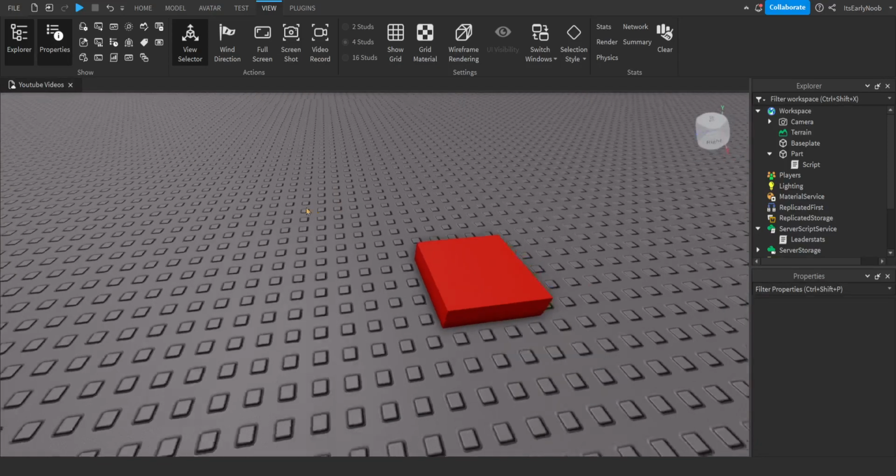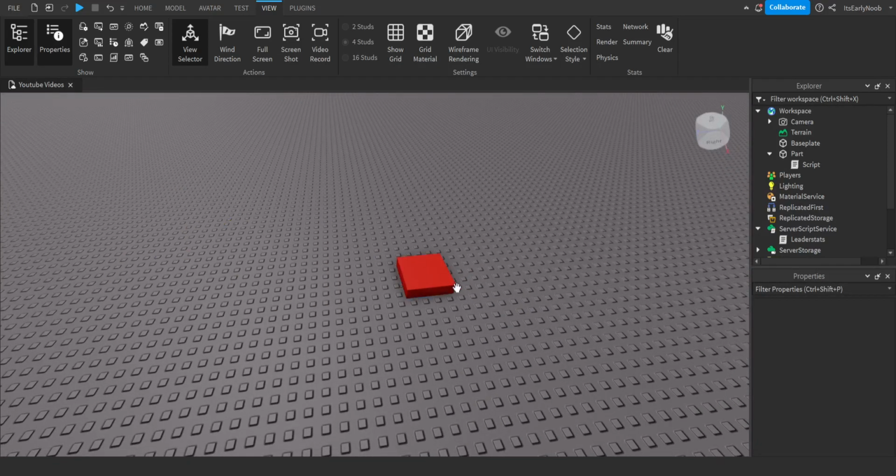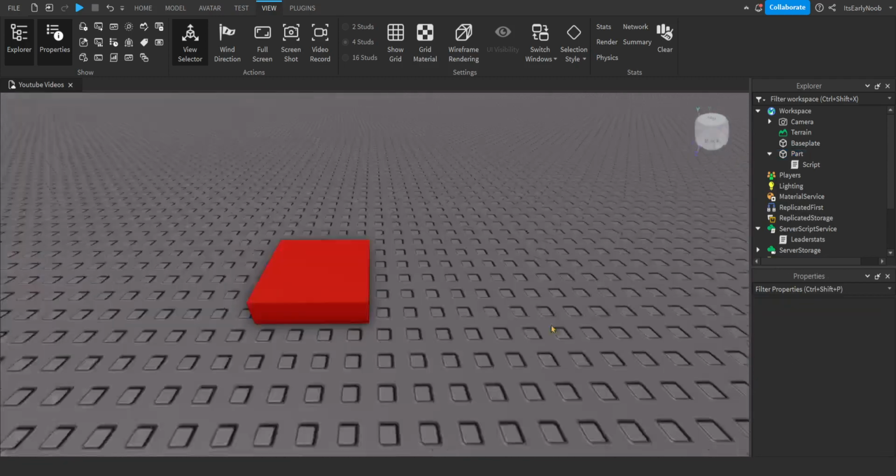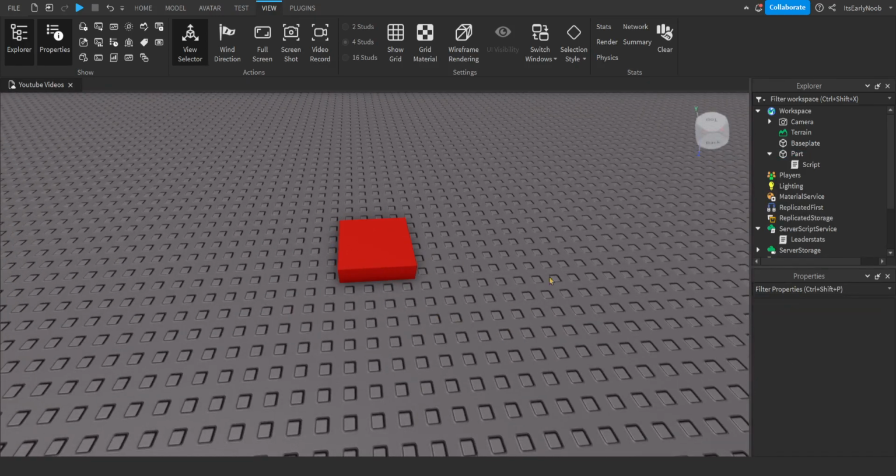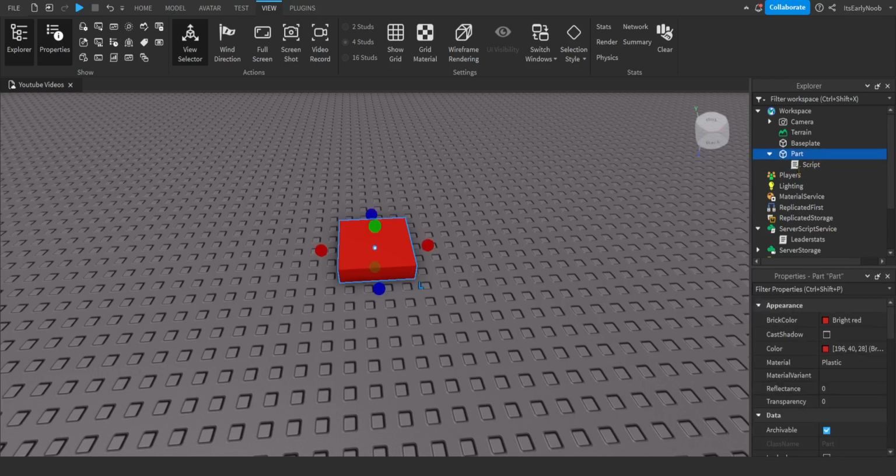Today I'm going to be showing you how you can make a bounce pad in Roblox Studio. So first I'm going to add in your part, and you can customize it however you want, like I did. Once you've done that, you're going to want to add in a script and a configuration.